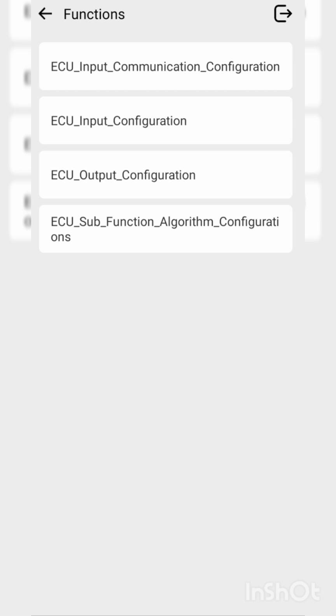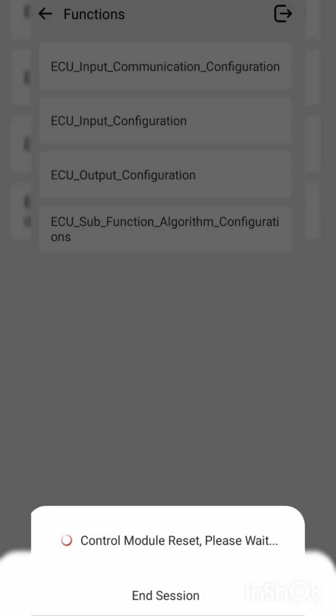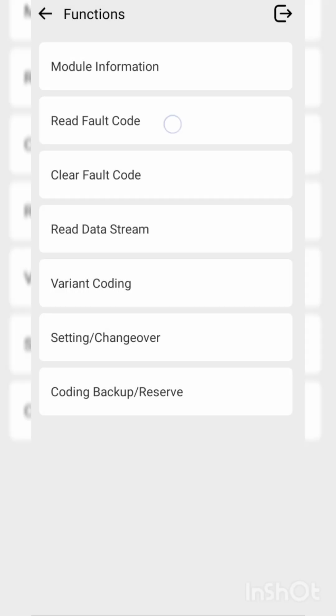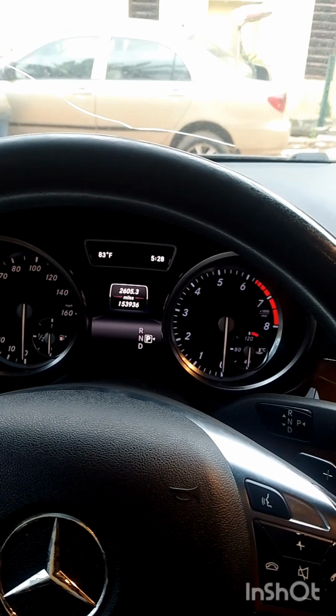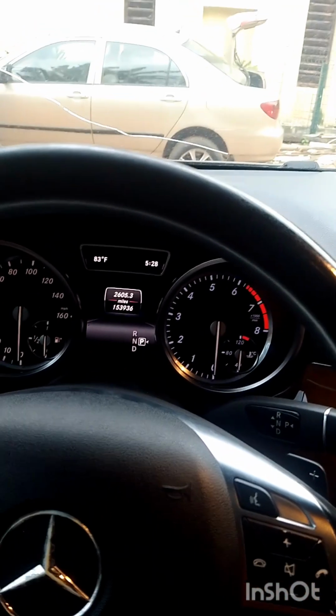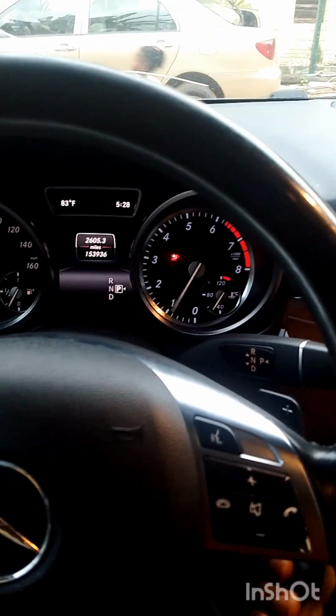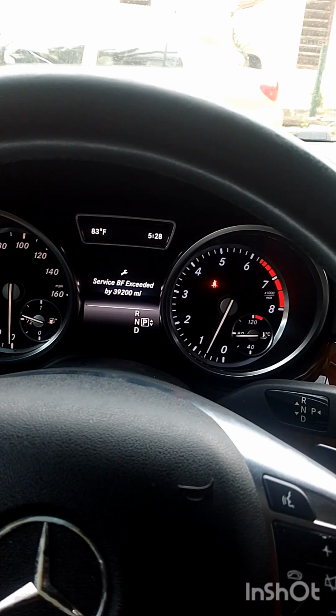So let's go back and check the fault again. Let's check the faults. Read fault code. As you can see, there's no fault code there again. So let's check the warning light on the system and check if the fault still remains. Okay, let's check for the fault again. Start your vehicle, then check for the light again. As you can see in the system, there are no warning lights there again.